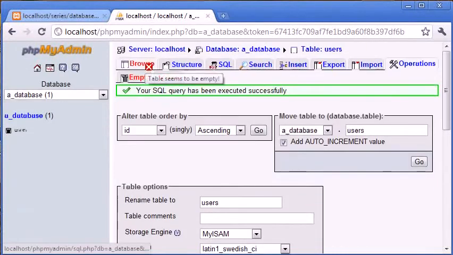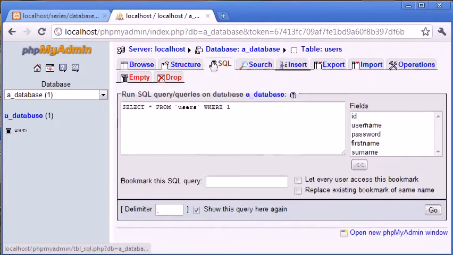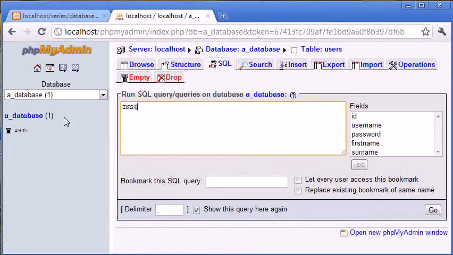We come back to insert, and we want to insert a new value. In fact, we'll do this in a query. So we want to insert into users values. So we've got our ID, our first name, our username, our password, and our last name. So we've got Alex, say password Alex, and then Garrett.